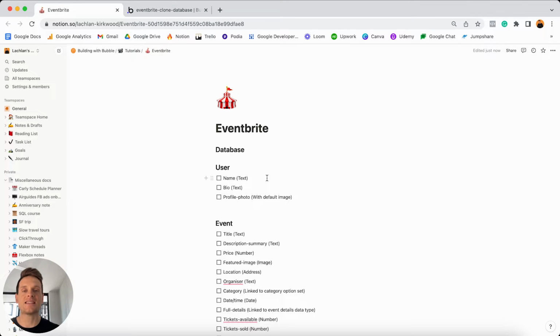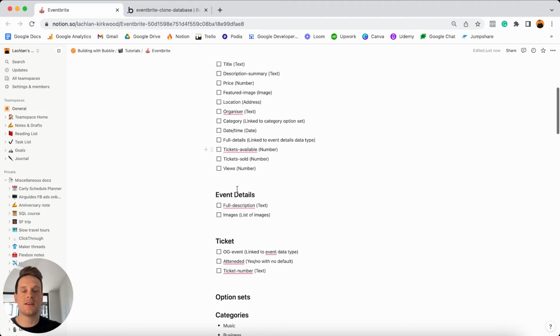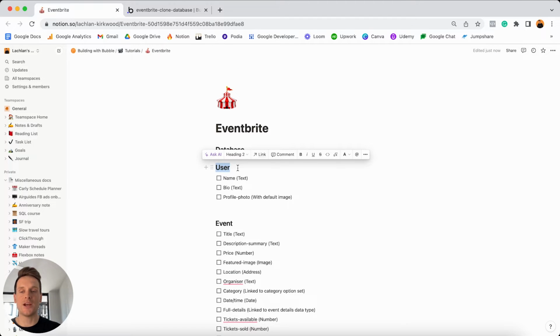And 9 times out of 10, if a user needs to actually create something in your database, that will be a data type. So you'll see here, I have a list of data types. These are my larger headings. So I have things like a user, an event, the event details, and a ticket. And so each of these is an item that a user is going to create at some point in my app.